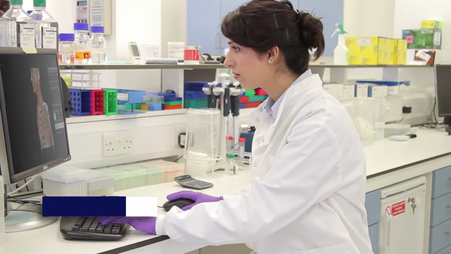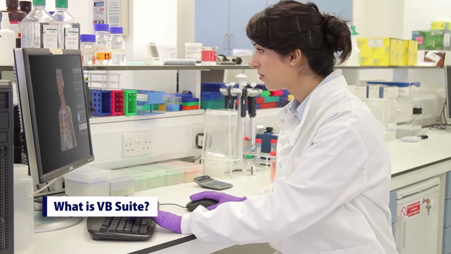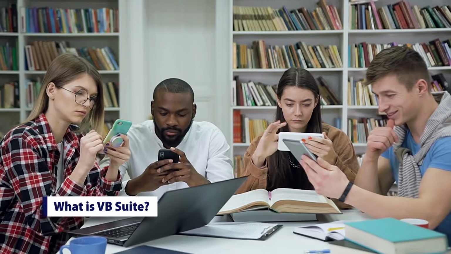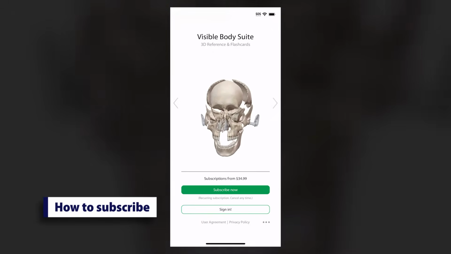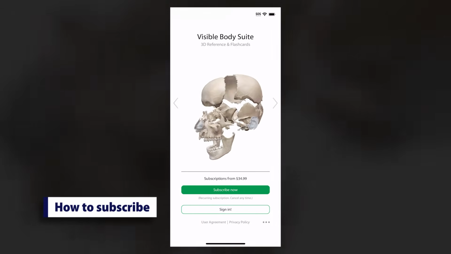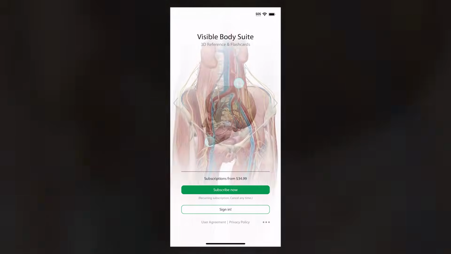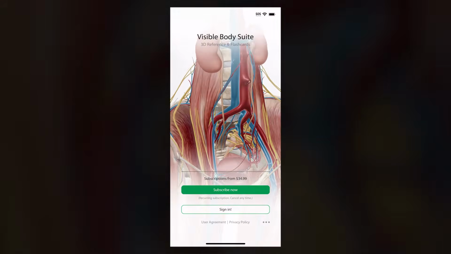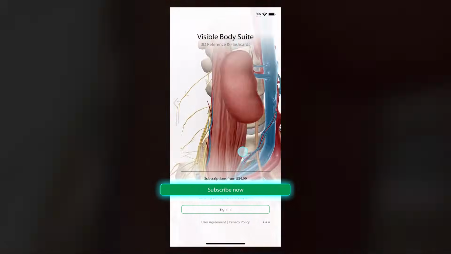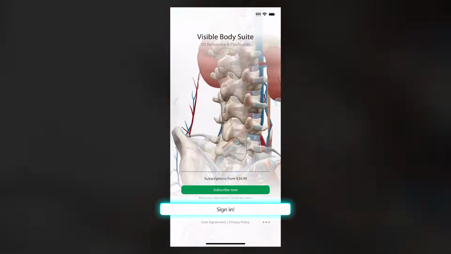Visible Body Suite is a cross-platform subscription app that you can use in a web browser and on your mobile device. While we don't offer a free trial, subscribing is easy and you can cancel anytime. To subscribe on a mobile device, download the app from the App Store or Google Play Store. Then open it and press the subscribe button, or sign in if you already have a subscription.